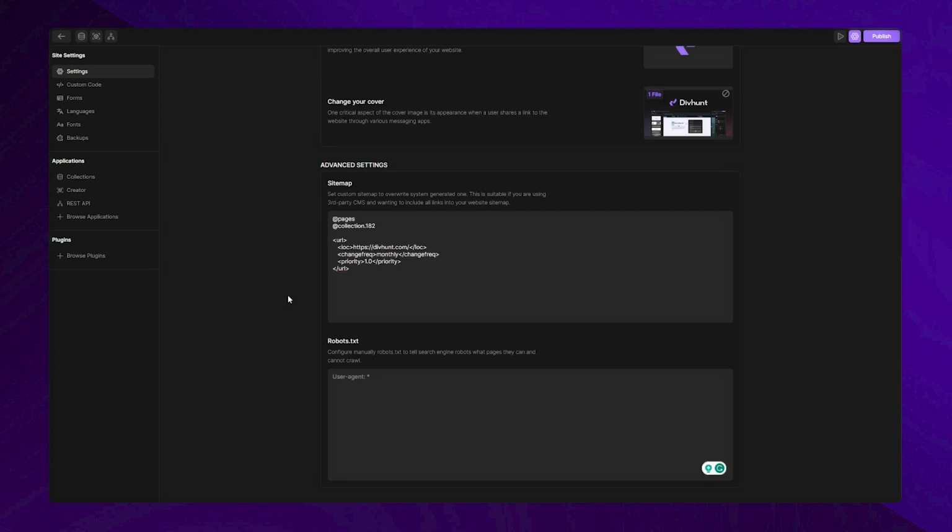Now let's talk about the Robots.txt field. This field is used to communicate with search engine robots, also known as crawlers or spiders, and tell them which pages or sections of your website they can and cannot crawl. Crawling is the process where search engines send out robots to collect information from your website. This is how search engines discover and index the content of your website. The Robots.txt acts like a guide for these robots, directing them to the content you want to be indexed and steering them away from the content you don't want to appear in search engine results.